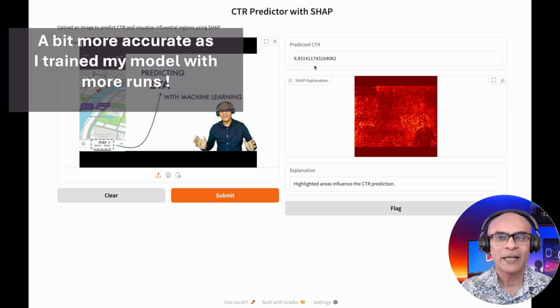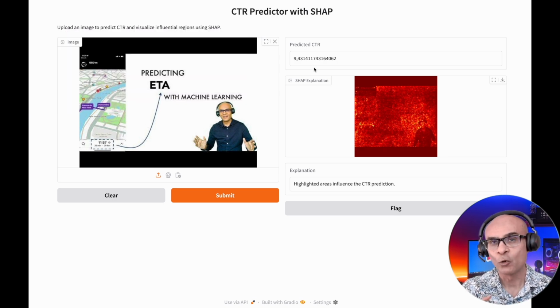You can also get an explanation of the features which contribute to this high click-through rate, and you can see a heat map which is overlaid over the thumbnail. The more red the area, it means this part of the image is leading to a high click-through rate. I need to train my model a bit longer in order to get a better explanation. However, in general, if the thumbnail has got machine learning in the title, if the title is short and clear, and it has got my image, I've observed that the click-through rates are much, much higher.